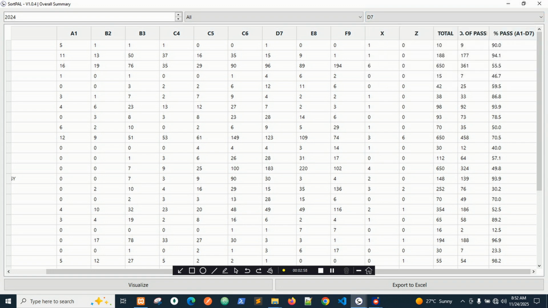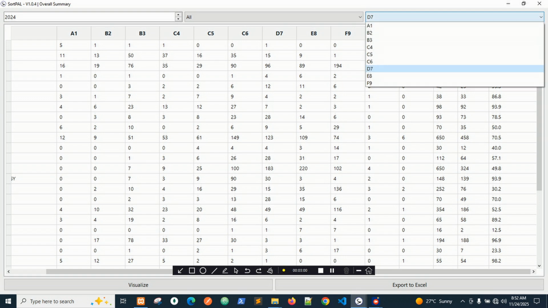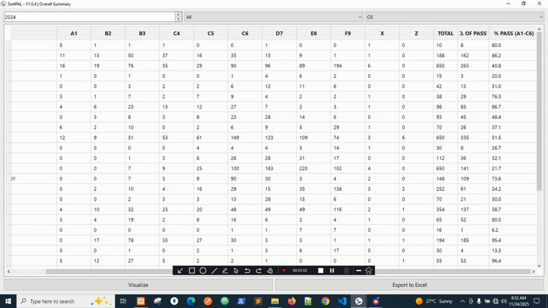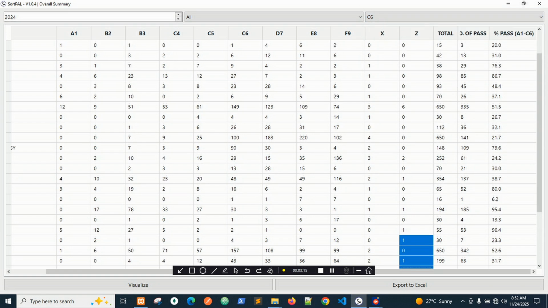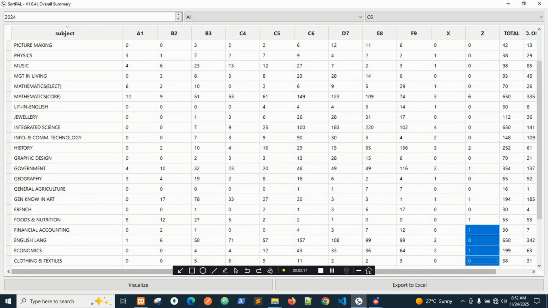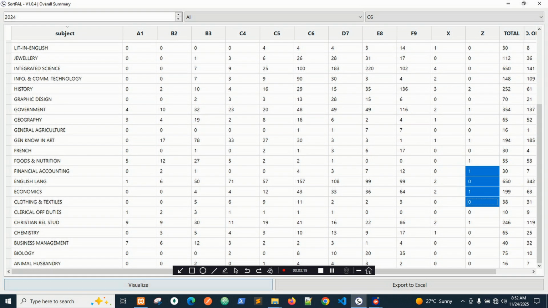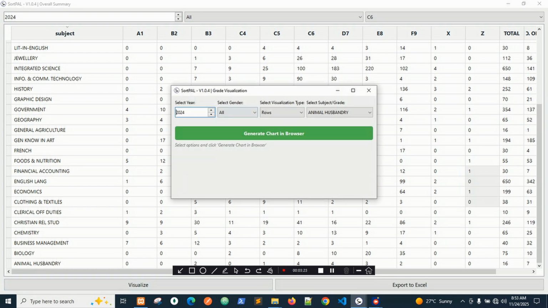Currently we have 90% pass. Let's put this at C6 and see what happens. We see that now it gets to 80%. So we are free to check the percentage pass by cutoff. So that is it for this one. And the system is flexible. We are also able to visualize to see how the system works.